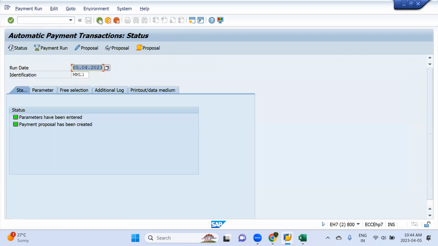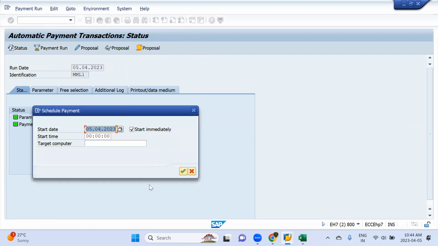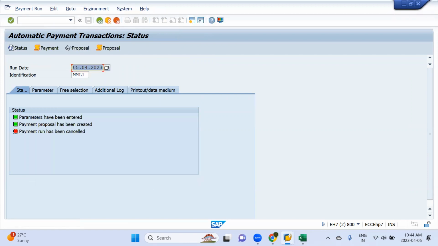Okay, let me run the payment. I'll run this payment run. Payment run, start immediately. Cancelled. The payment has been cancelled. Why? The number range is not there. When the system does the payment, there should be a payment reference, and to give the payment reference there should be a number range. If there is no number range, the system is not able to give one, and in that case the system will cancel the payment run.